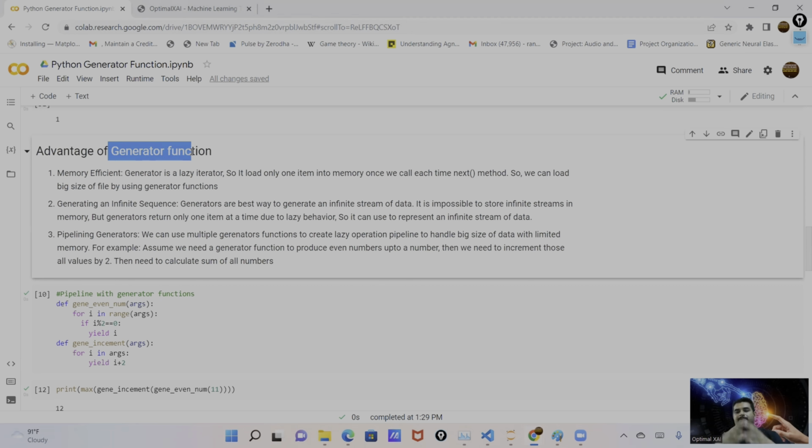Further, I move to the benefits of generator functions. Why do we require generators? As we know, we already have lists and tuples, a number of iterable objects. Then why do we require generator iterables? What is the use case of this? What are the advantages? Why do we require this in the industry?